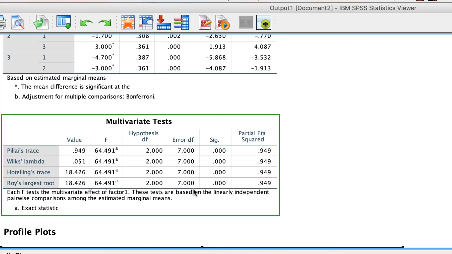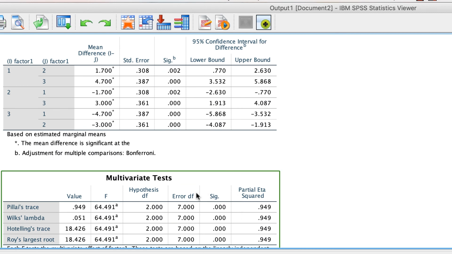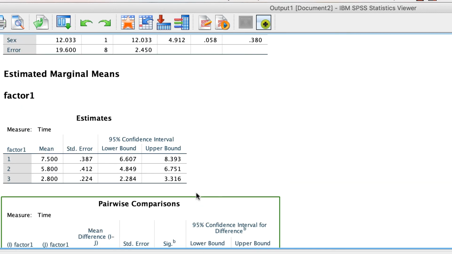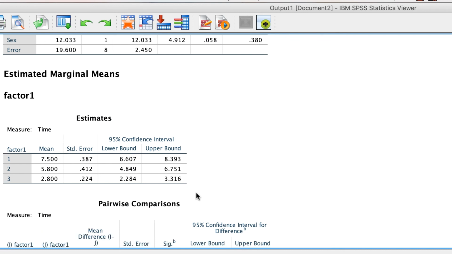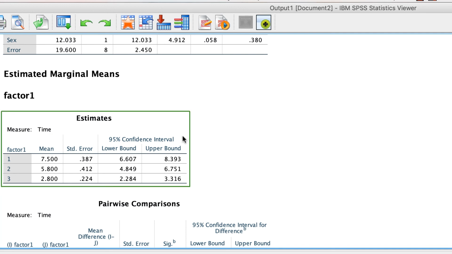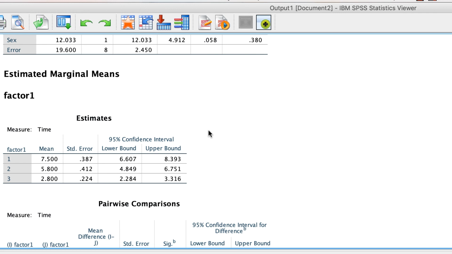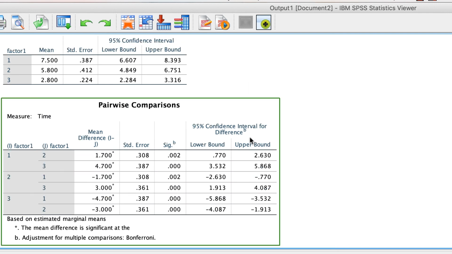So now we will go up and examine our estimated marginal means. We are doing this because we needed to run post hoc tests to determine where the differences lie between the 3 time periods. This is going to give us our descriptive statistics under the estimates table. We can see that at time 1, the average anxiety rating was 7.5 for all participants. At time 2, it was 5.8, and at time 3, it was 2.8, indicating that there was a decrease at each time period.